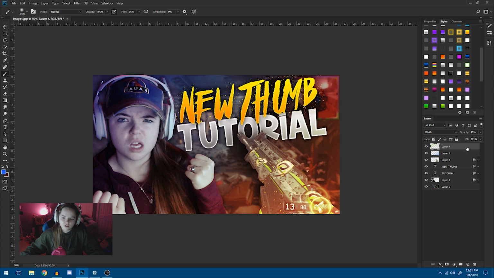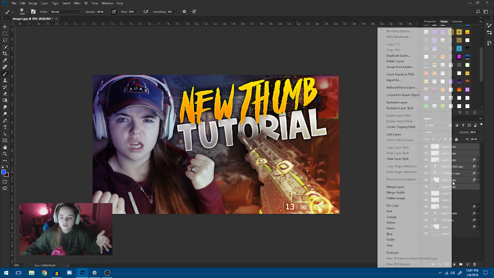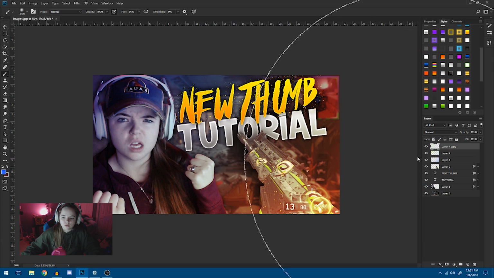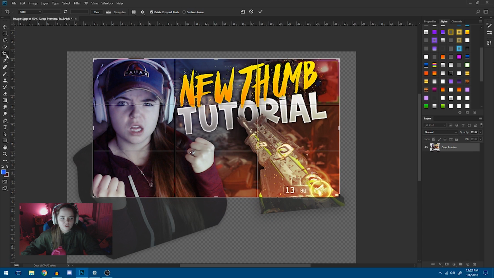So make sure you're clicked on the top layer, hold shift, click on the bottom layer, and you've now selected them all. I just drag and basically copy them all, and I will merge all of those layers together. So if we unclick all of the layers we previously just made, we now have a thumbnail. If you hit crop now, you're gonna see all of the stuff that you zoomed in, and it's gonna be outside of the thumbnail.